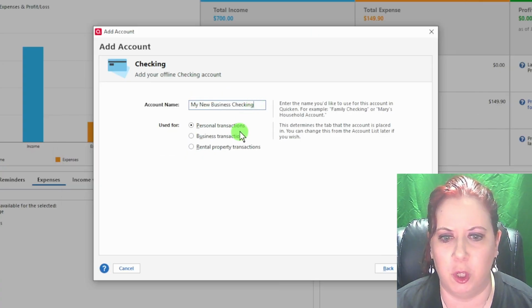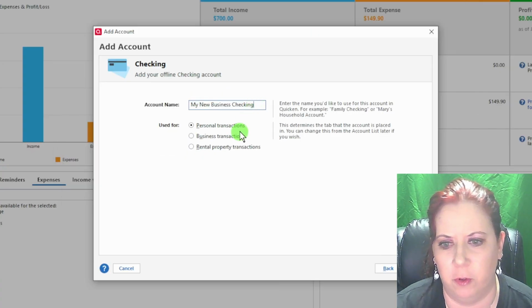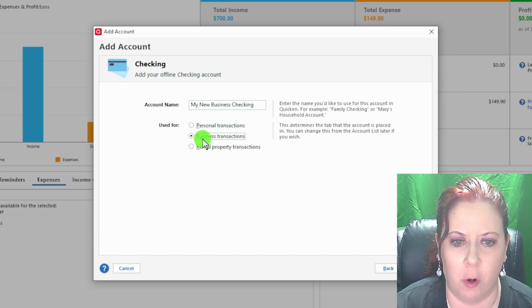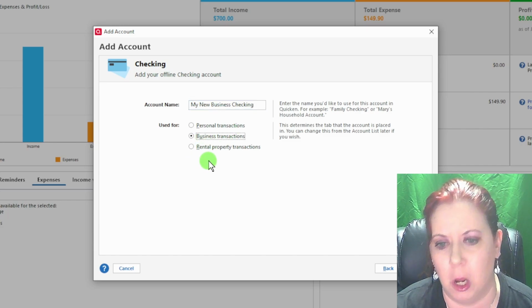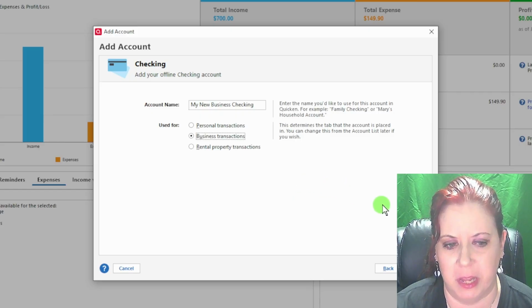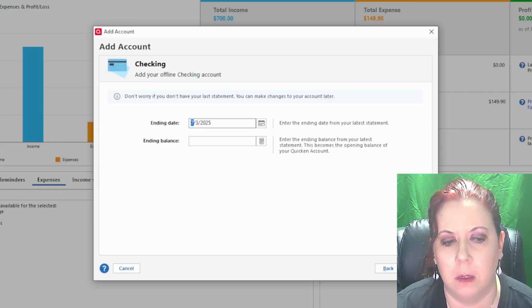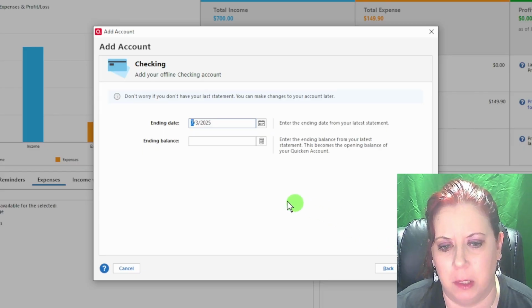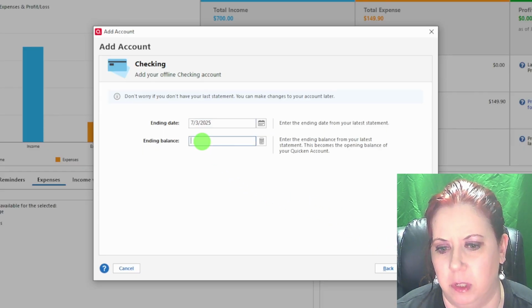When you name the account, use a clear and descriptive title, for example, Business Checking or Business Credit Card. I'm naming this one after my new business. Be sure to select Used for business transactions so Quicken knows to include it in your business reports. And then click Next.